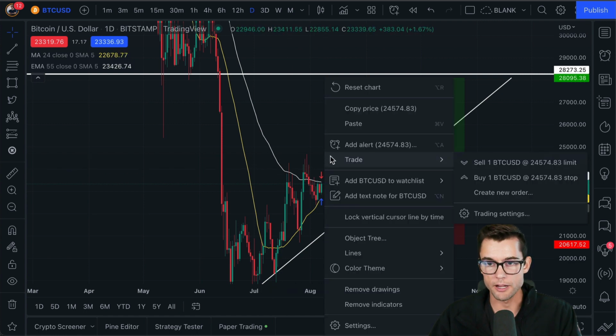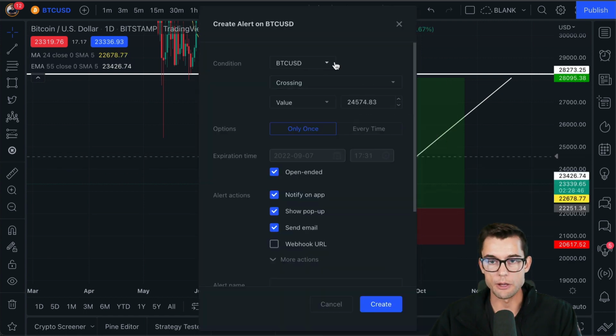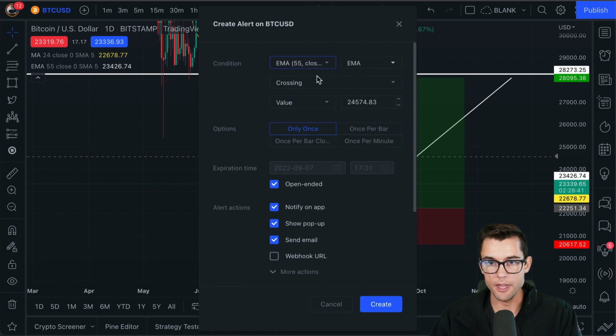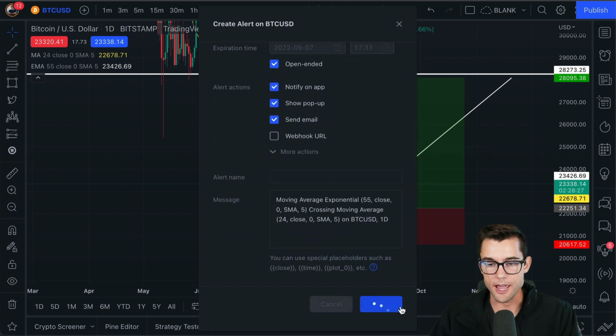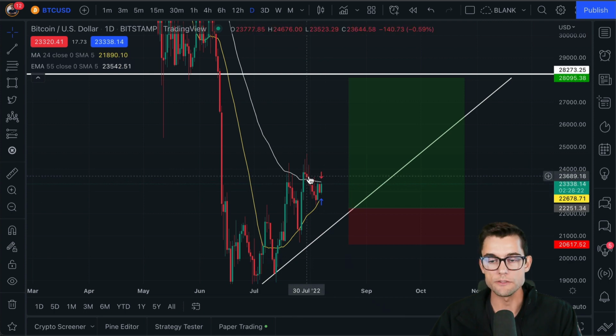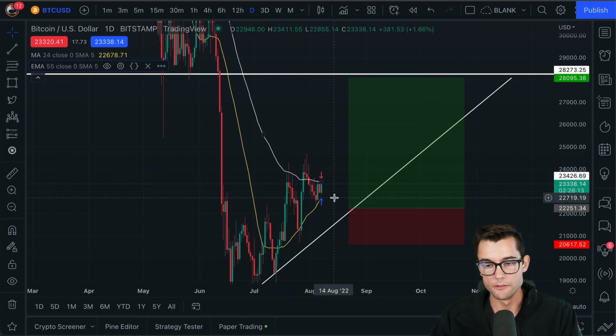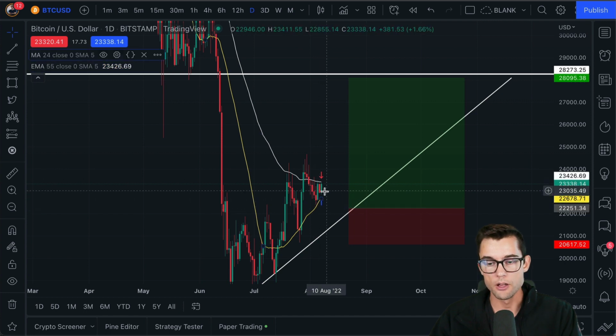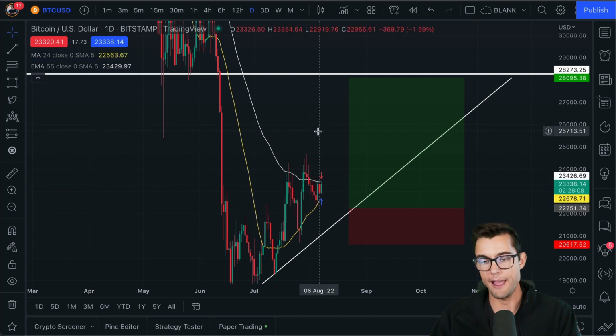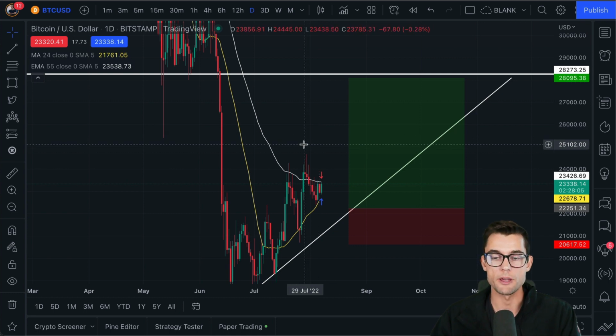If we add an alert by right clicking and saying add alert, then we could click on the condition and we could click EMA crossing and then the value MA. So now when the EMA 55 crosses the MA 24, we will get an alert. And that is how you can create an alert even on the indicators themselves. So it's not even about the price at this point, it's about the indicators. Once this indicator falls down and crosses this indicator, we will get an alert. So you could see just how powerful alerts can be, and you could automate these alerts as well.